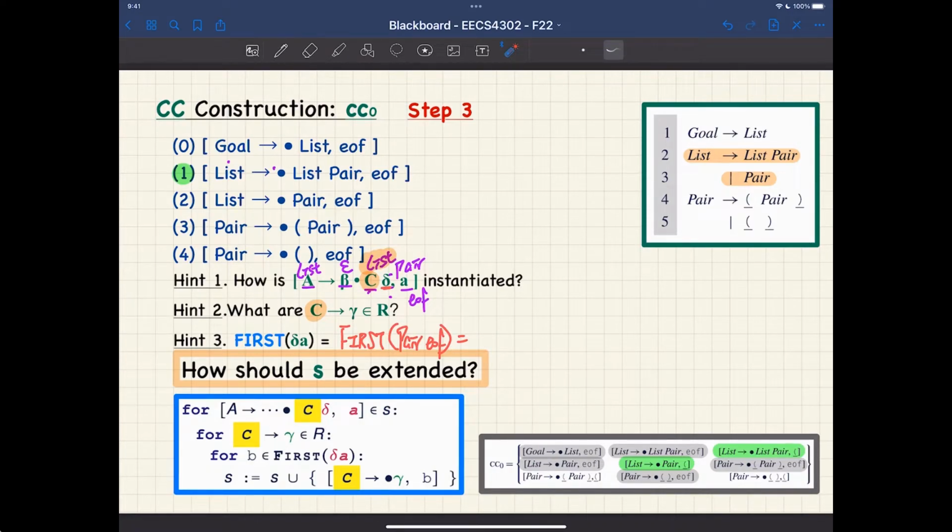By the way, EOF will only be there if pair itself is nullable, right? Is pair nullable? Is the first of pair nullable? No, it's not. Let me put a side condition here just to remind you: epsilon is not a member of the first of pair. Okay, just remember that. So now what should be the first of pair?